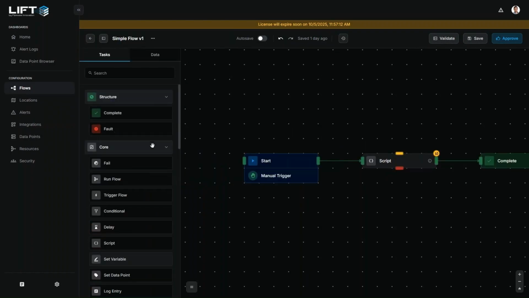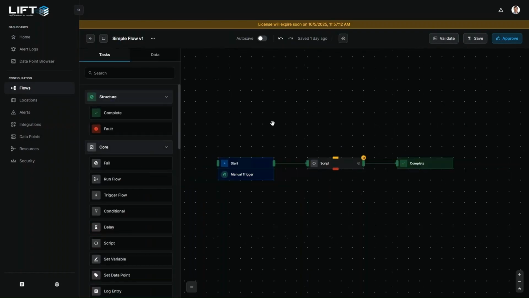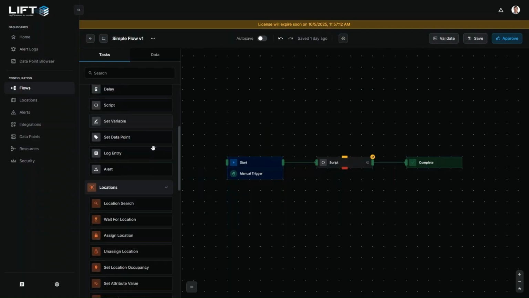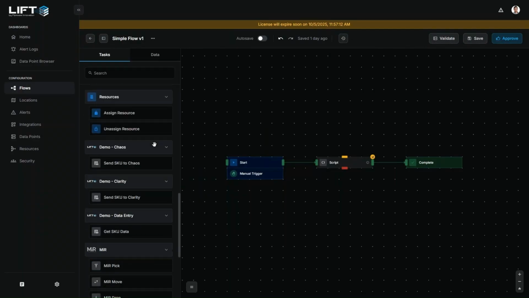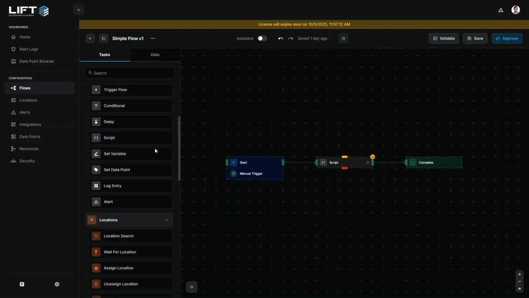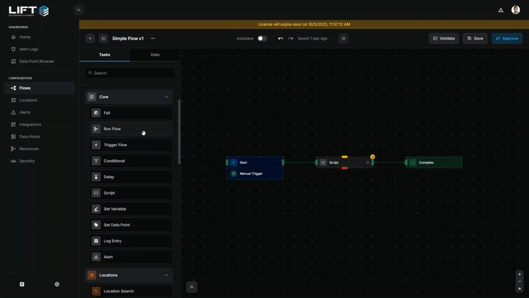So let me show you the task layer here, because this is where the meat and potatoes of the logic occurs. So we've got core tasks, we've got location tasks, and we've also got integration specific tasks. So let me call out some of the core tasks here.